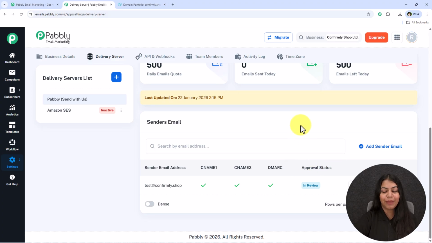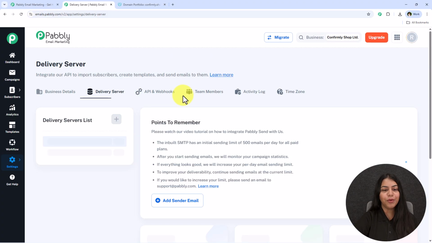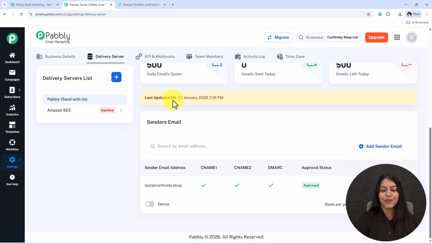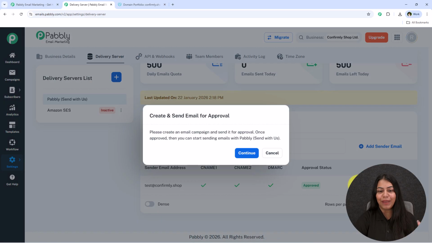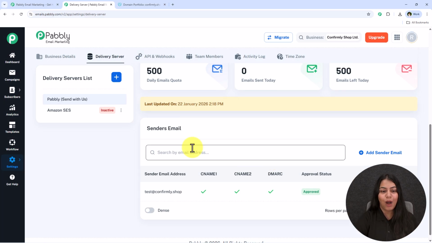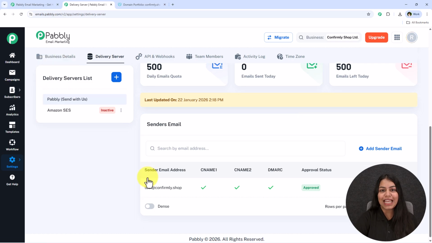So I've received a mail that this is approved. After a few minutes, I'm just going to refresh this and you're going to see it is saying approval status approved. So yes, I received the mail that it is approved, and over here the status is also showing approved. And now we are ready to send this campaign to multiple people at once. Alright, so now further you can send this campaign.